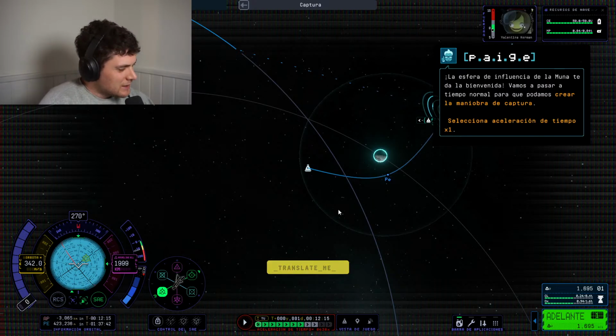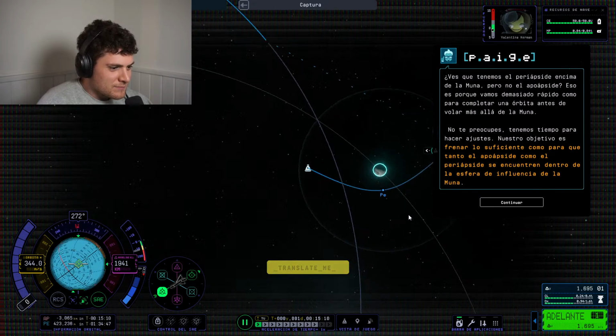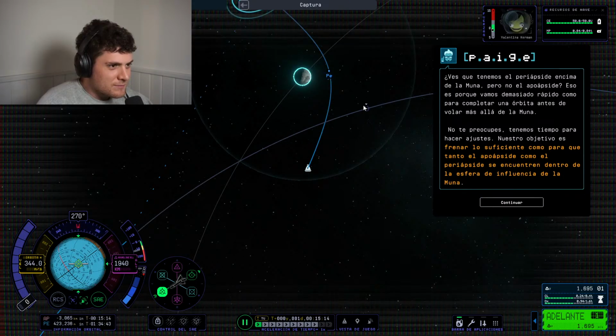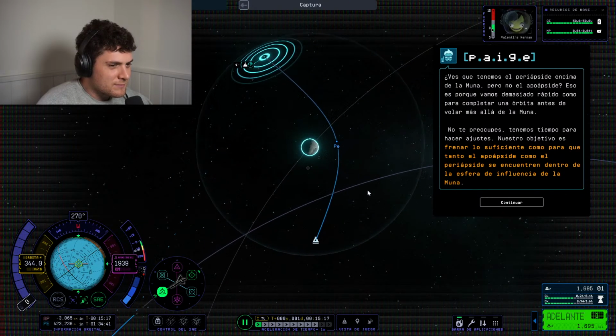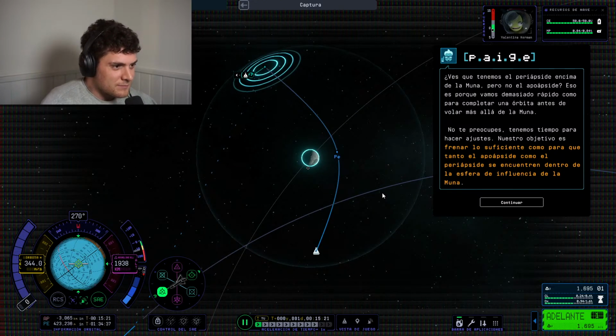Welcome to the Mun's sphere of influence. Let's slow down to normal time so we can create our maneuver plan. Did you notice that we've got a periapsis above the Mun, but no apoapsis? That's because we're going too fast to complete an orbit before sailing past the Mun. Don't worry, we have time to adjust.